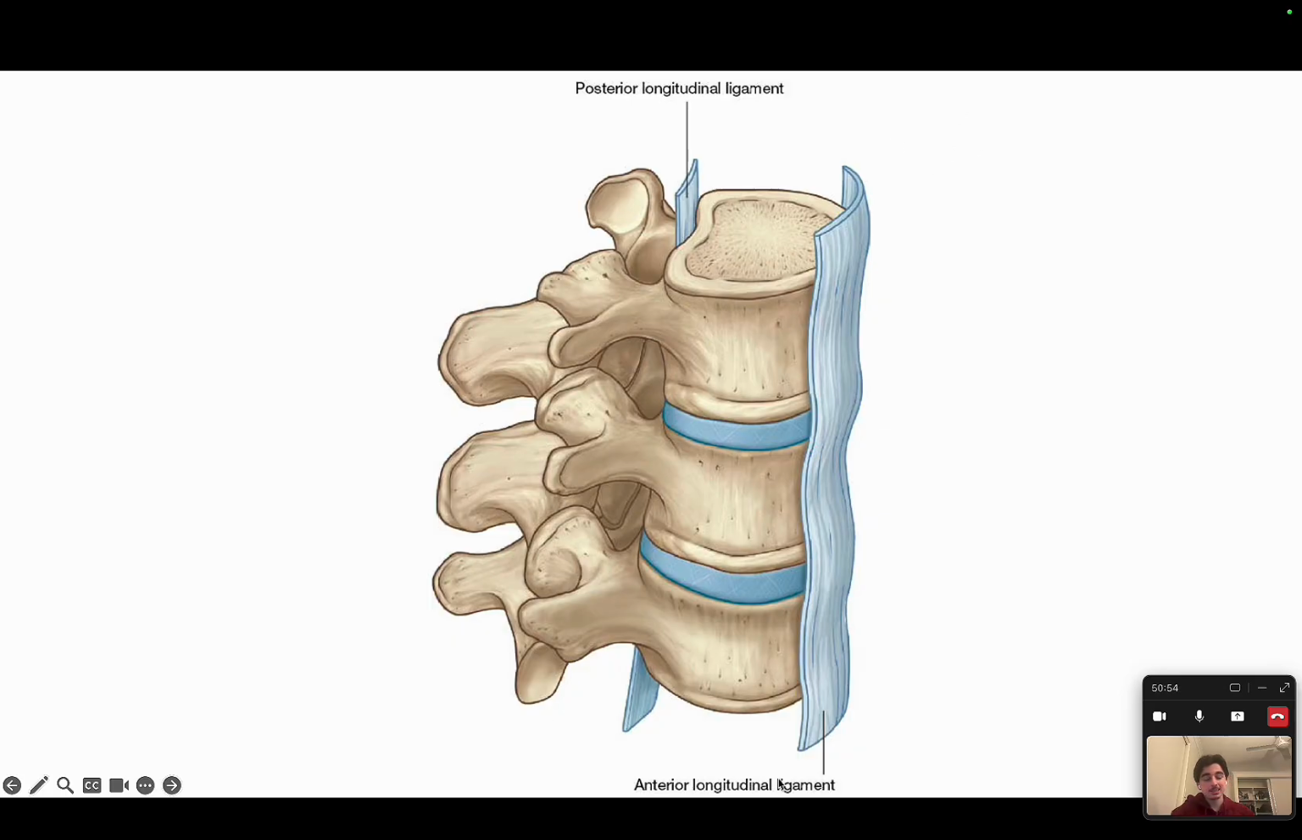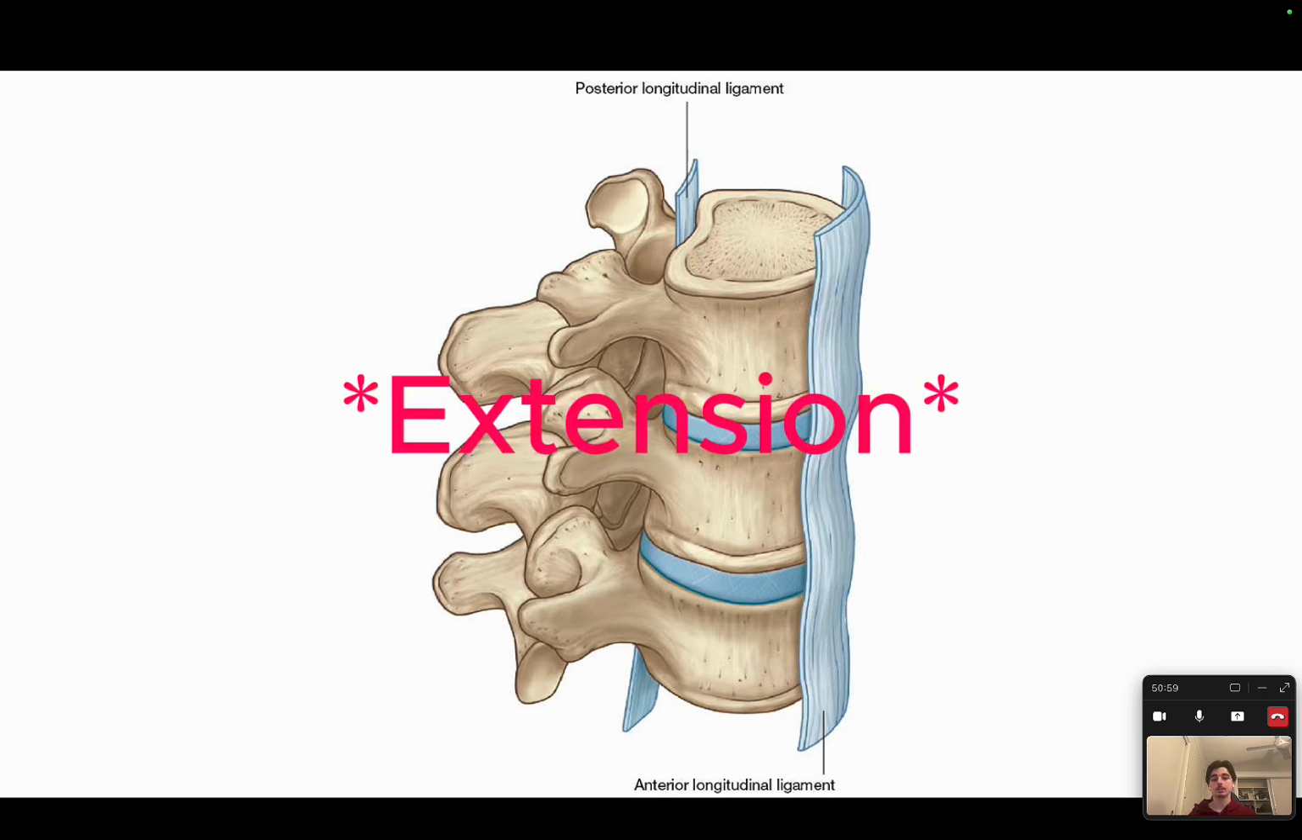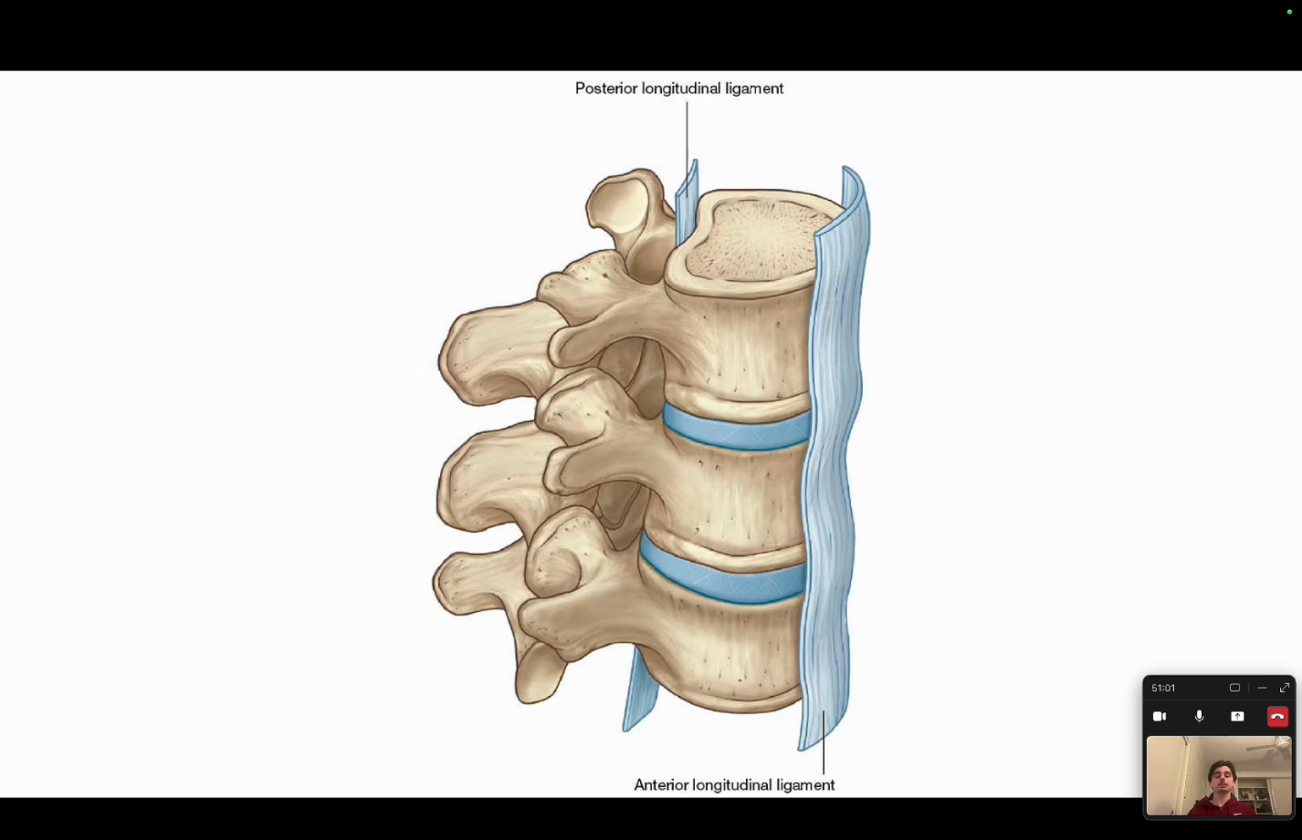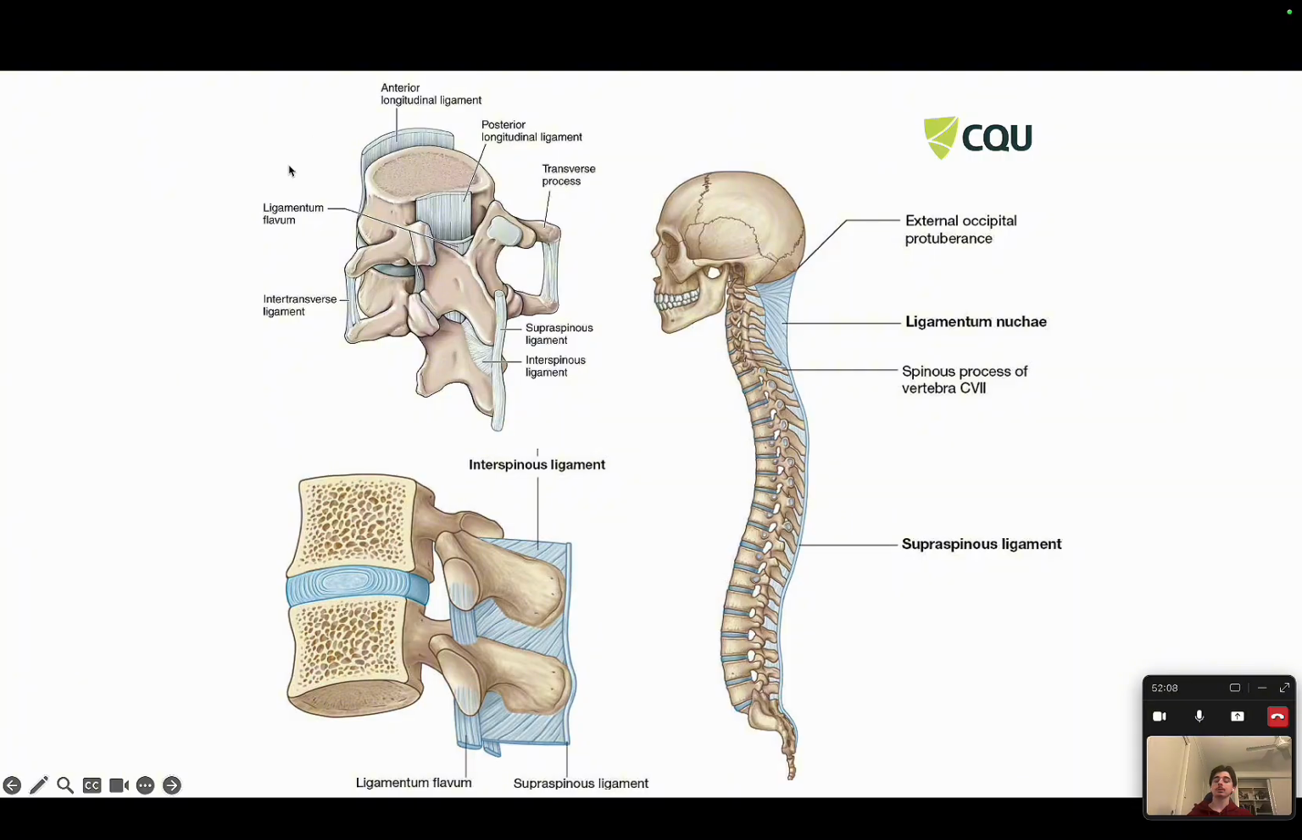Now, similarly, the anterior longitudinal ligament does the exact same thing, except during extension. So when we arch our backs back like this, it's going to prevent us from overextending and hurting our spine. Now, this diagram here has quite a few ligaments that we got to go through. Another very important ligament is this interspinous ligament, and it goes between the spines of each of the vertebrae.